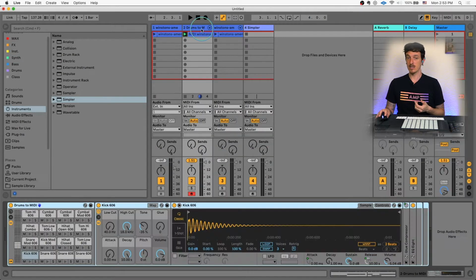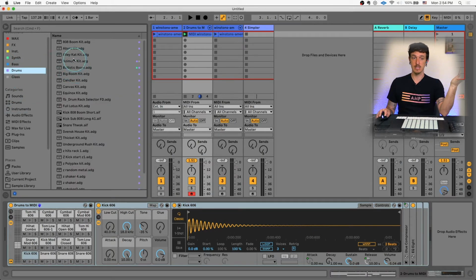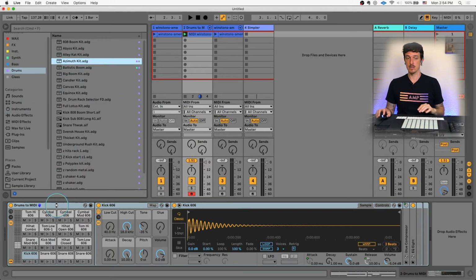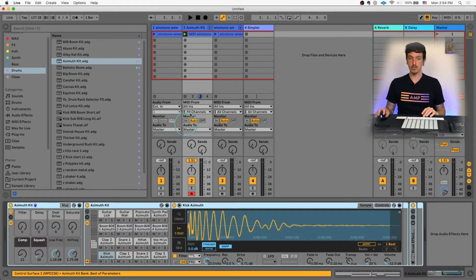And like I said, it gives you a generic drum rack on top here, which we can then go in and replace with any other drum rack you want. So here's a different drum rack preset.